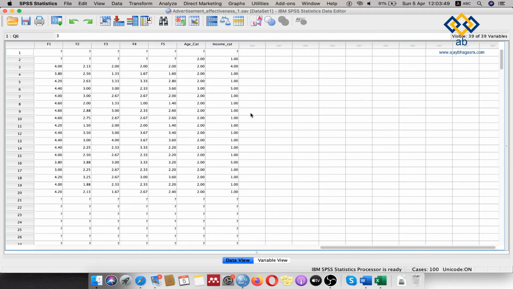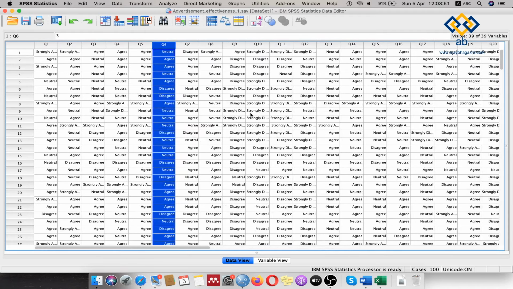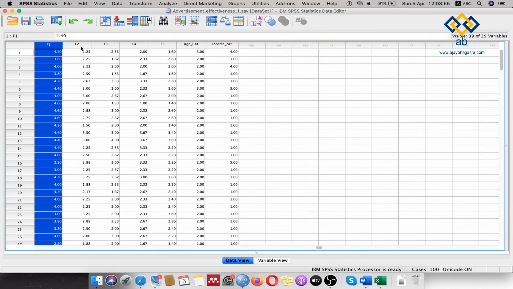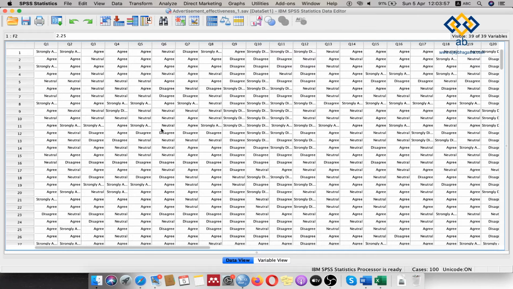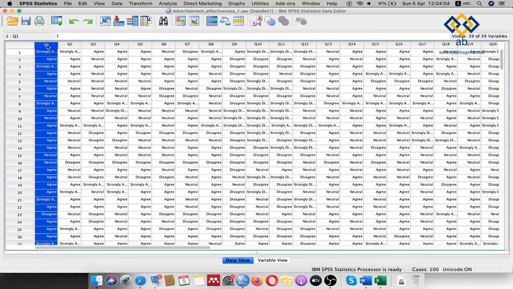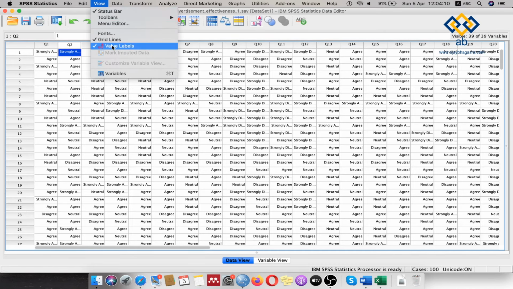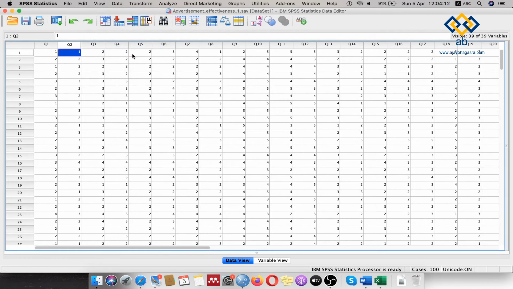But I do not have any data on factors, right? Here I have already calculated factors, so you do not look at these. I will show you how to calculate them. But actually, when you are filling in your data, you have the data on these questions only. For example, on question number 1, the first respondent says strongly agree. Actually, if I go to View and uncheck value labels, now you have 1 2 1 2 1 2 1 2. This is what you actually have.